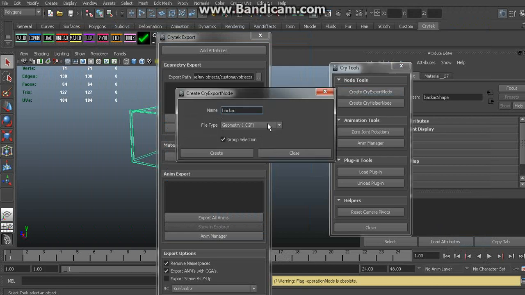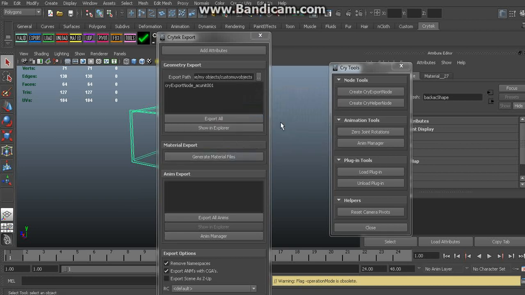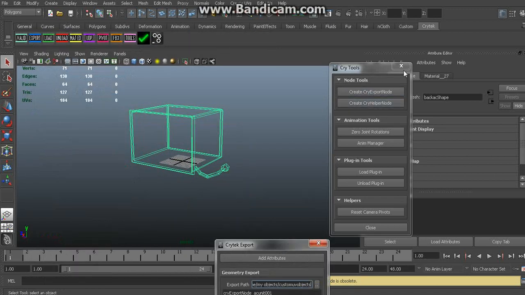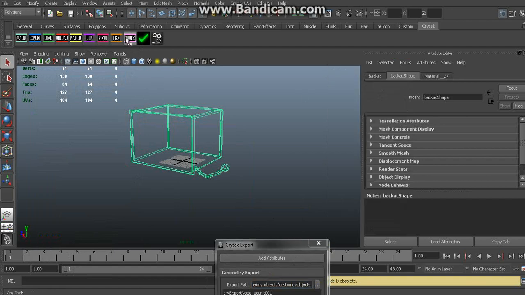And go to create export node and call it AC unit 001. And it'll put the .node at the end automatically, or in this case in front of it. And then just drag this down here. You can click exit on the tools tab.